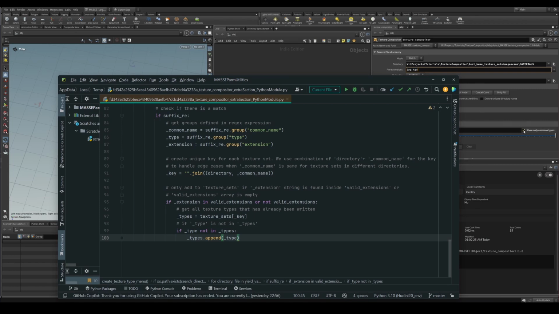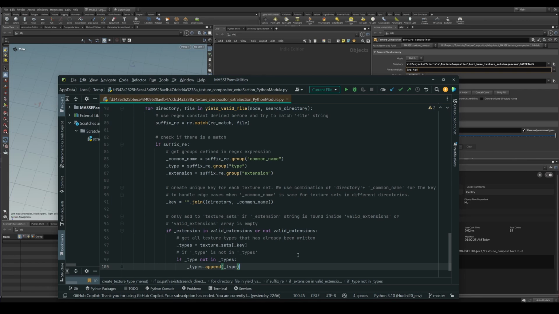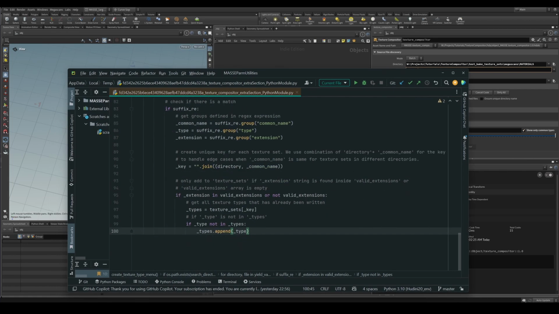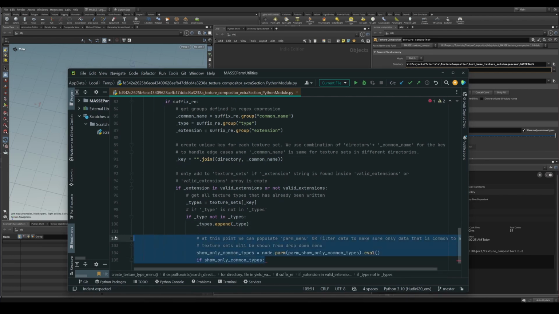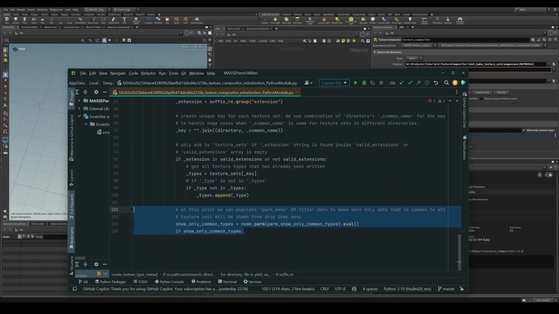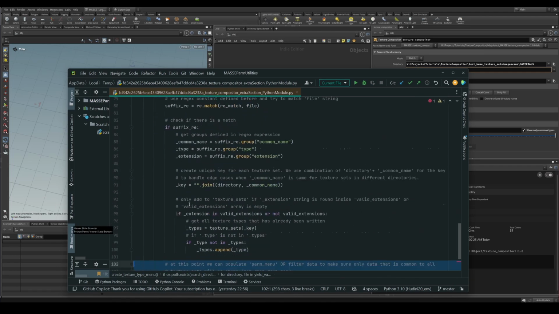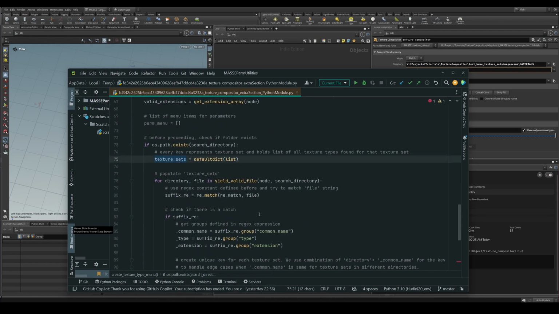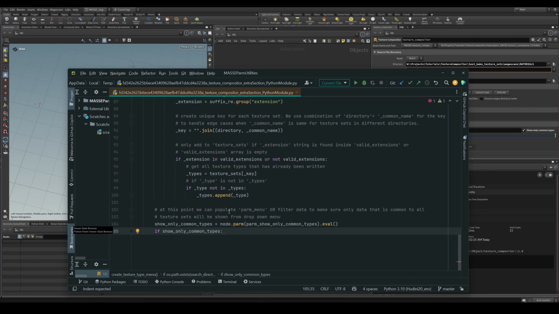But remember that we have this option to show only common types between all the texture sets. That means we have to go ahead and filter this data if this parameter is enabled. So let me go ahead and copy this code. After the for loop, we have to do something like this. So we have written to our texture set default dictionary. At this point, we can populate our parm menu, or filter data to make sure that only data that is common to all texture sets will be shown from the drop-down menu.